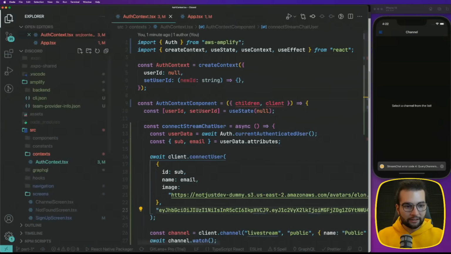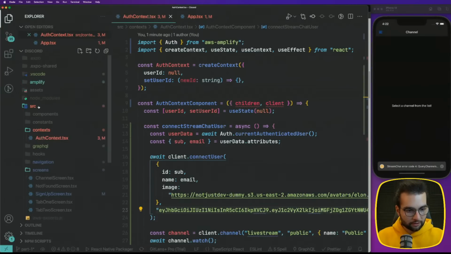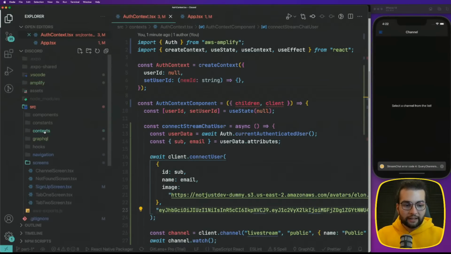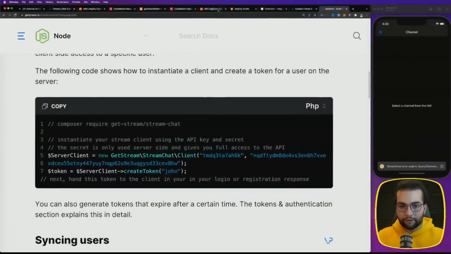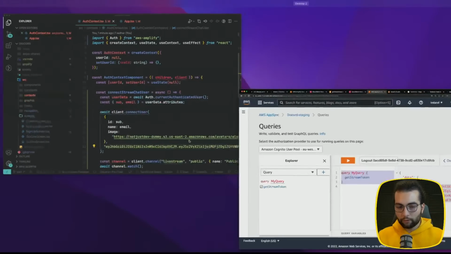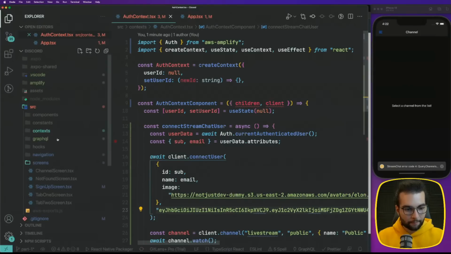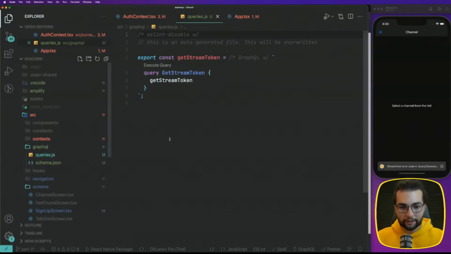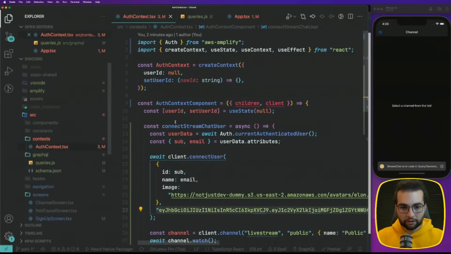Well, we're gonna, where is source? We're gonna have to run the GraphQL query that we ran here. This query getStreamToken. We will run it in our application. To do that, in our source, Amplify automatically generated for us a GraphQL folder where we have here queries. So let's import this getStream query in our authentication context and a couple more steps.